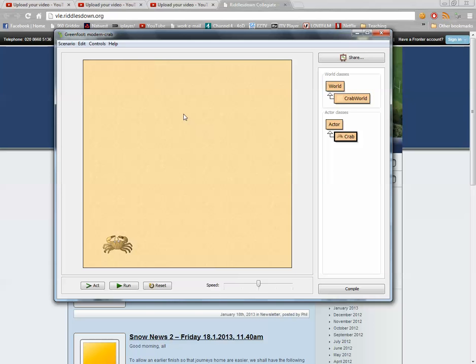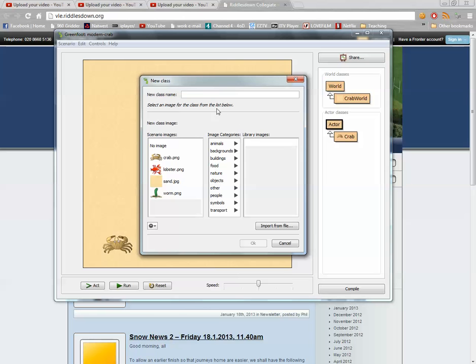Okay, so we're going to add a new actor and we're going to create him ourselves. So what we're going to do is right click on actor and say new subclass. We're going to give the subclass a name and I'm going to call it worm. In Java, naming conventions for things like actors and worlds always have a capital letter at the start.